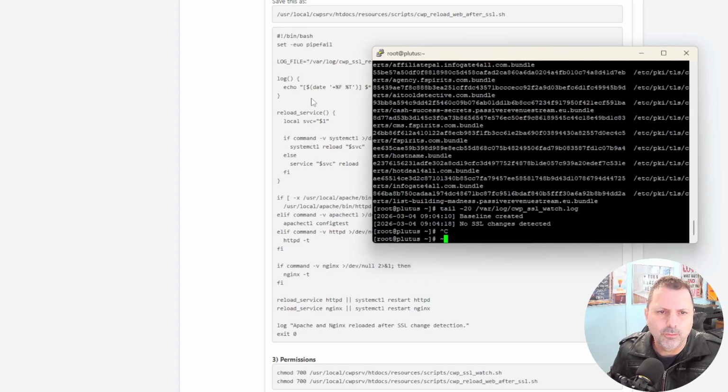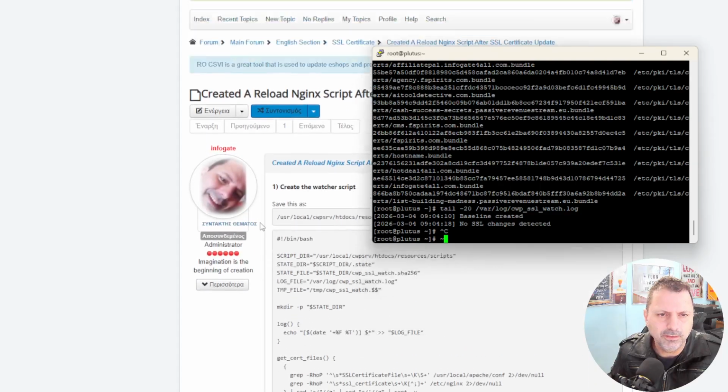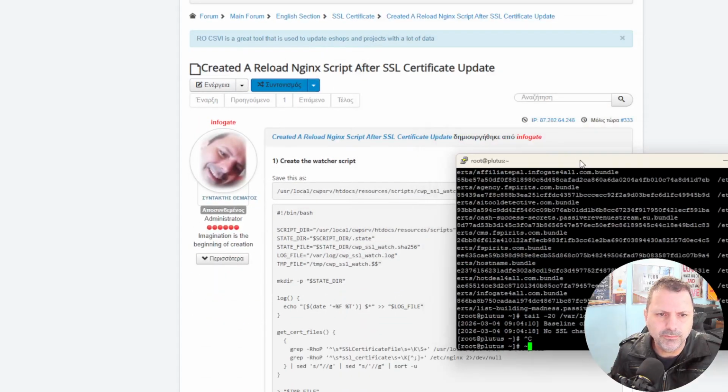Okay, I have added the whole script and everything to my forum at freespirits.gr. You can easily access and find the whole script inside the forum. It's the one that's under the SSL certificate in the English section, and you can find it to create a reload Nginx script after SSL certificate update.